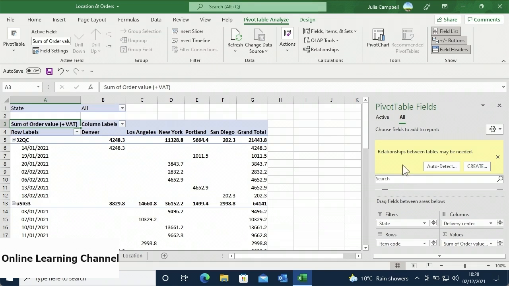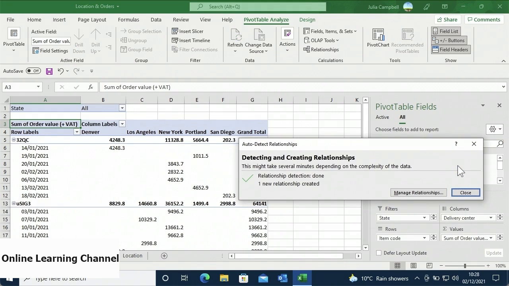When you add sources from multiple tables, an alert will appear in the side pane, informing you that relationships between tables may be needed. You can select Auto Detect or Create. If I click the Auto Detect button, a window opens that displays a summary of which relationships Excel has detected.